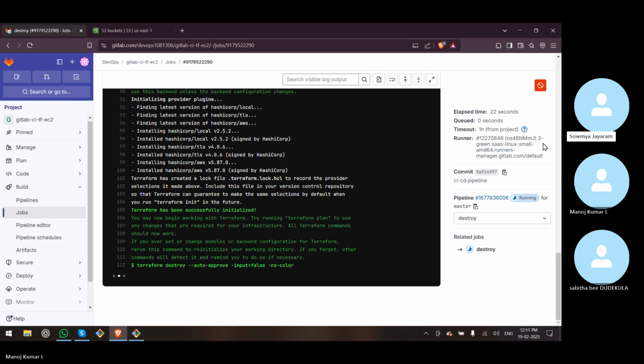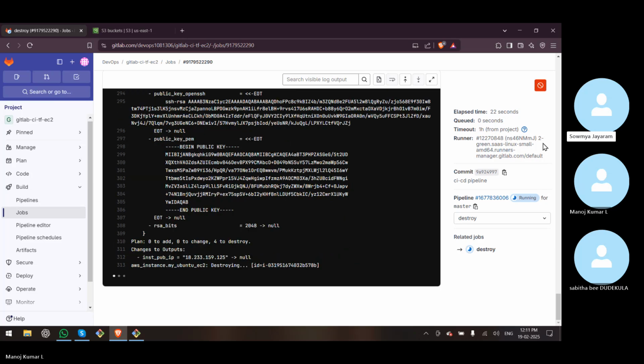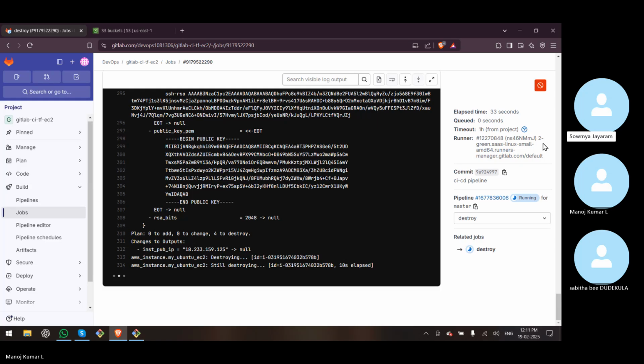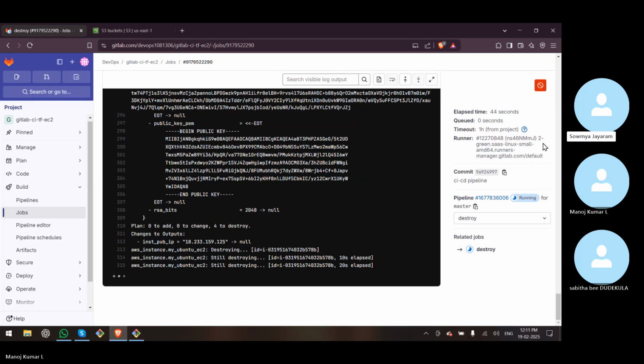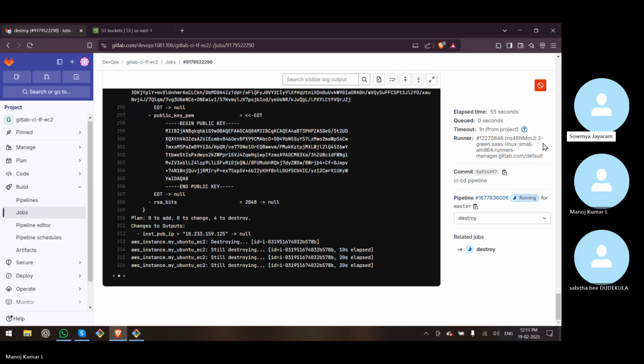So it has been successfully initialized. So here, see, 4 of your resources have been destroyed. See, your Ubuntu instance also got created.